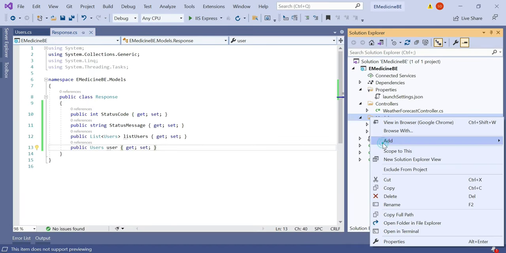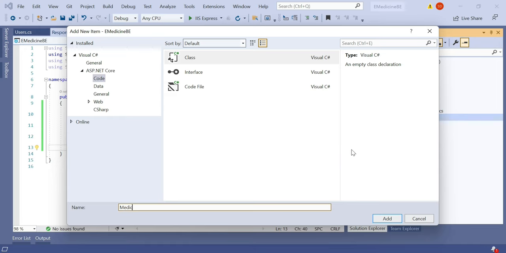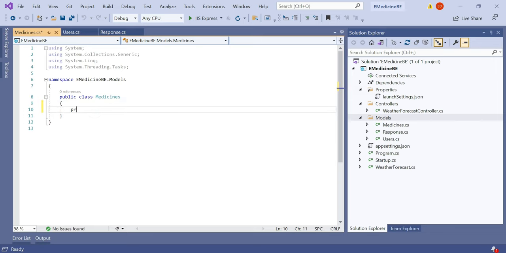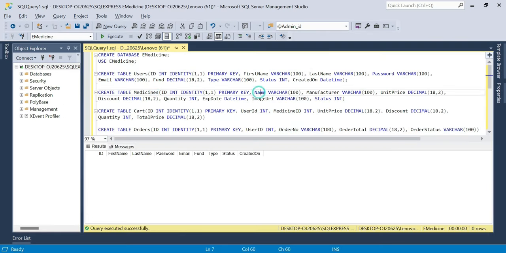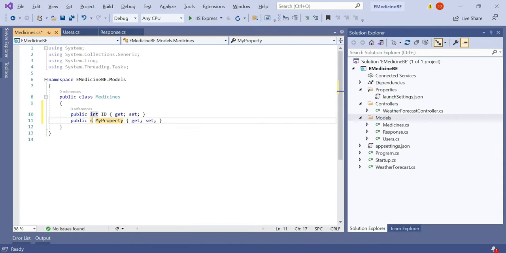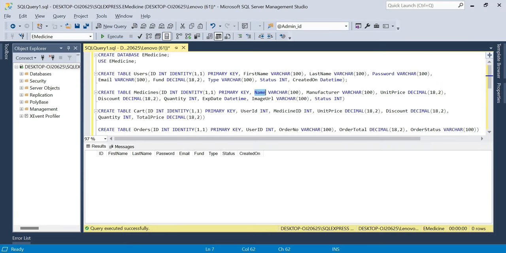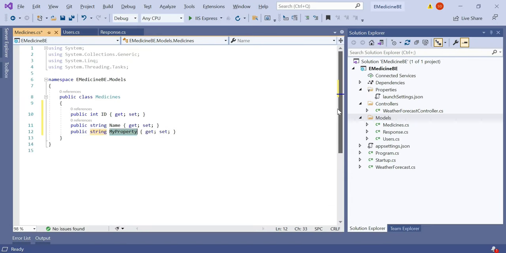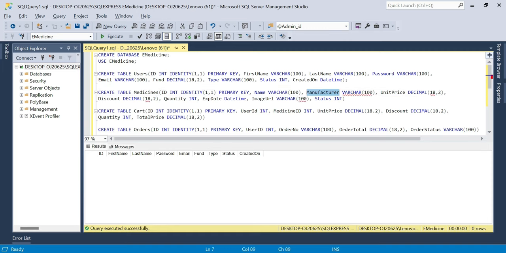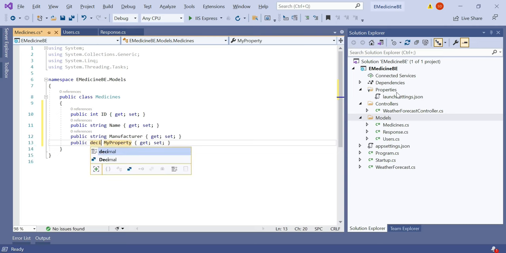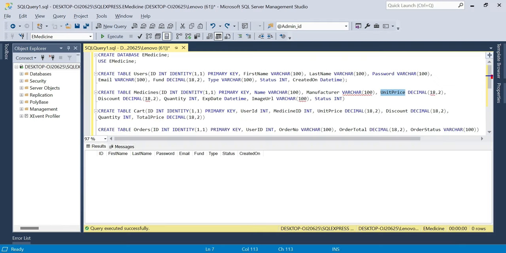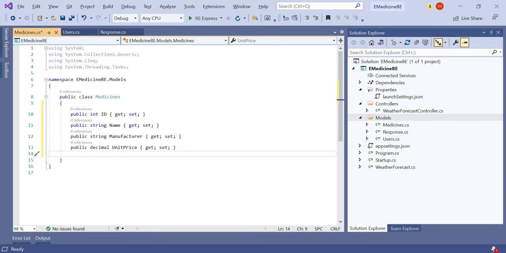Now medicine, right click on this folder, class, medicines. Same, first column is ID, after that we have name, so prop string name, manufacturer, let's copy, prop string manufacturer, and we have unit price as decimal, so prop decimal unit price, then we have discount, so prop decimal discount, and we have quantity, prop int quantity.